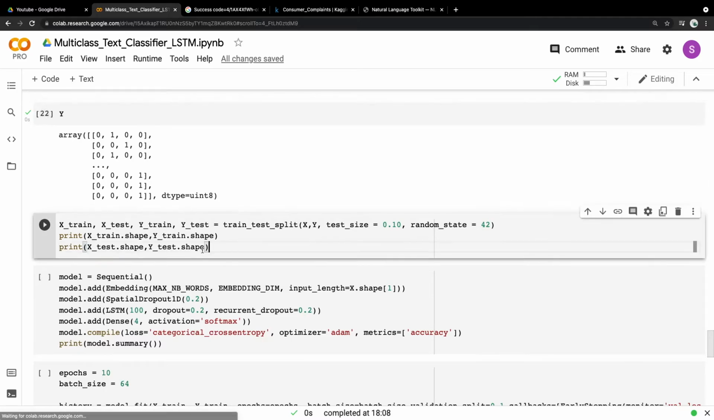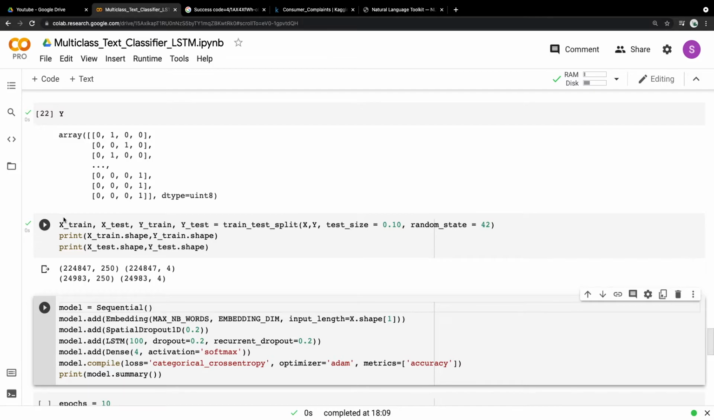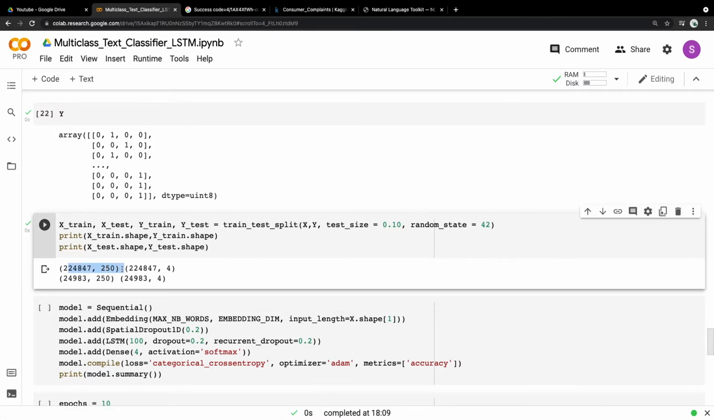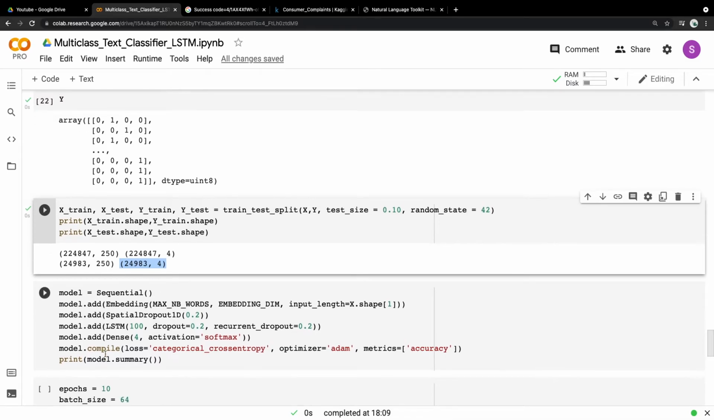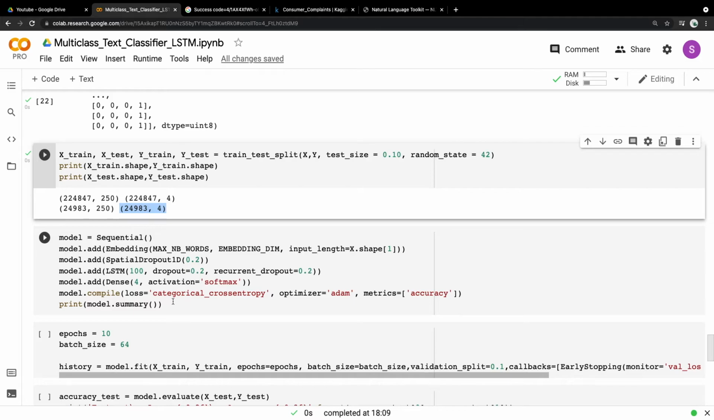So let's split the data, that is X and Y, into 90% for training and 10% for testing, and we keep the random seed at 42 so that the results are always reproduced. And we see that this many records are for training. This is the X part, this is the label, this is the testing part, and this is the testing label, that is Y test. So now we start writing the neural network.